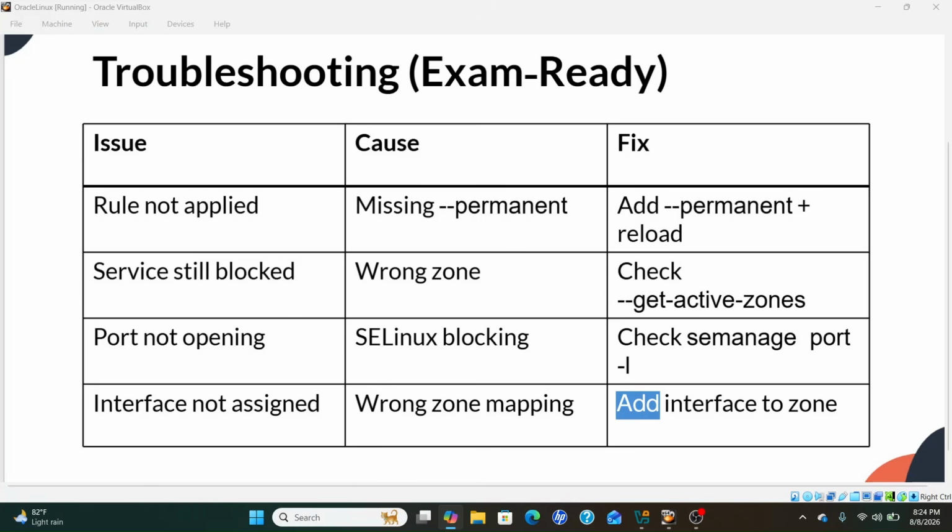So, nmcli is for networking. The exam expects you to configure the IP address, DNS, and connection using the NetworkManager command line tool, not nmtui. Always use nmcli. nmtui is not for editing configuration files manually. Next, remember, a permanent firewall rule requires a reload. If you forget to reload, the rule won't apply and your service may still be blocked.